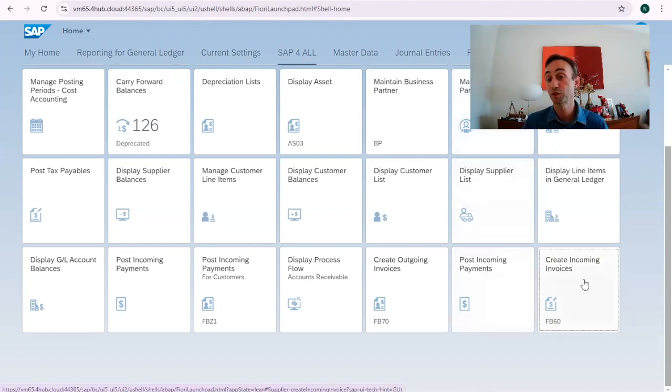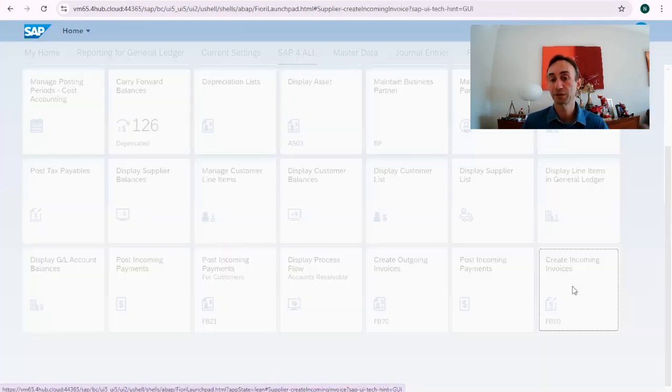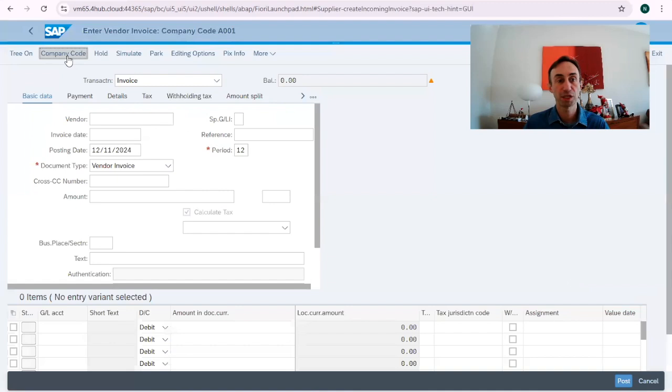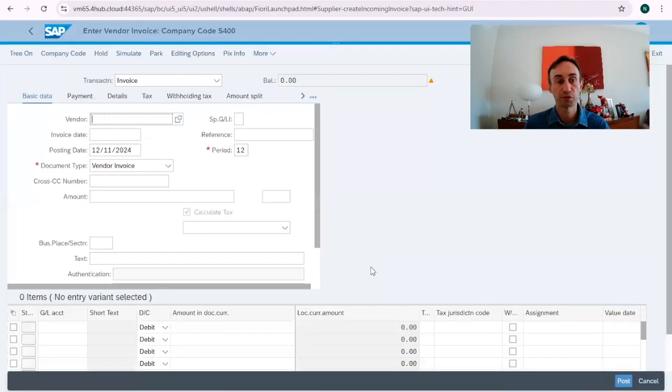So now we are going to create incoming invoices. Now we enter in the tile create incoming invoices. For the first thing, let me check what is the company code that is there by default. Change my company code. I'm going to press continue.